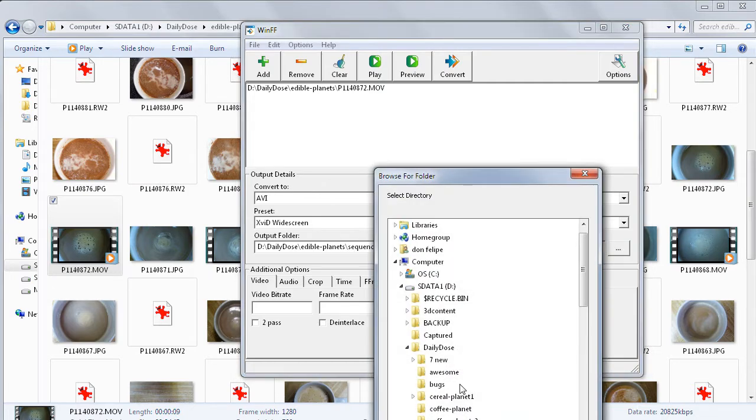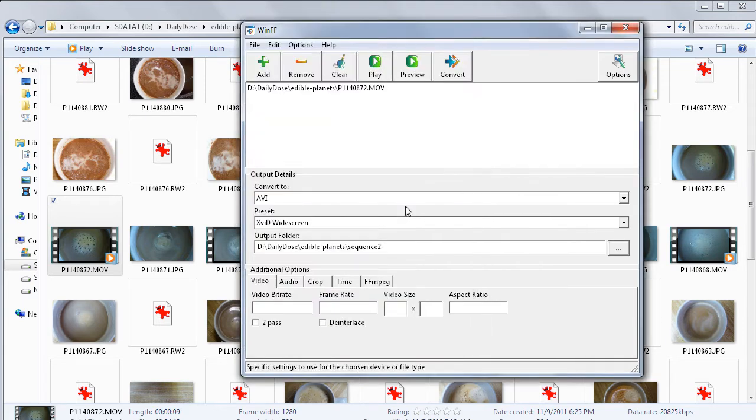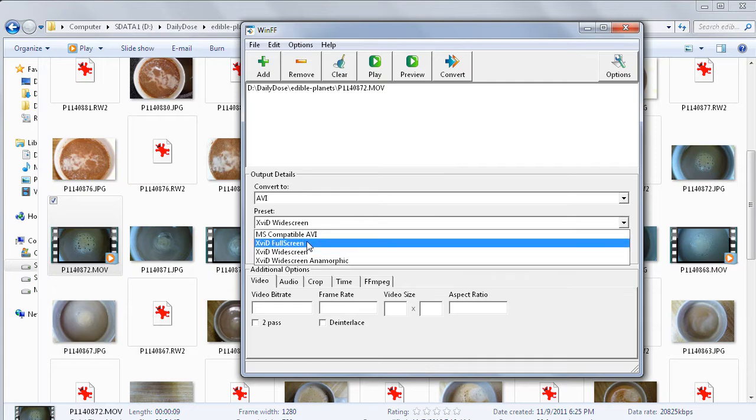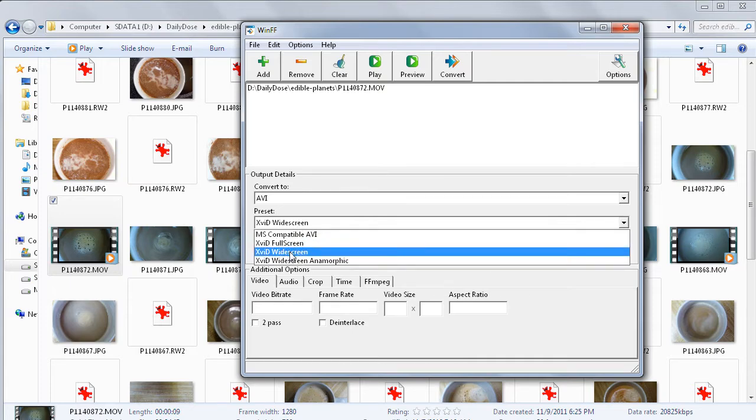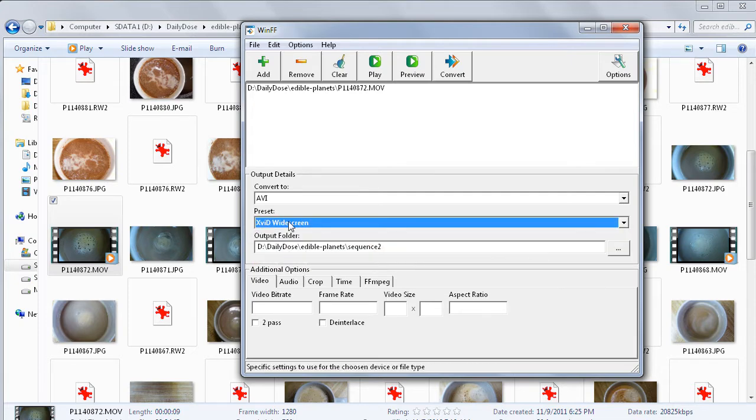Let's give it another folder name here. There will be a new folder on the Edible Planets, and we'll call that Sequence 2. We should probably move this up so you can see it. There it is, Sequence 2. That'll be the folder in which we'll save this. The format I'm gonna keep, I'm not sure which one to use, widescreen, full screen. I haven't really experimented with the AVI. Let's give it widescreen and AVI format.